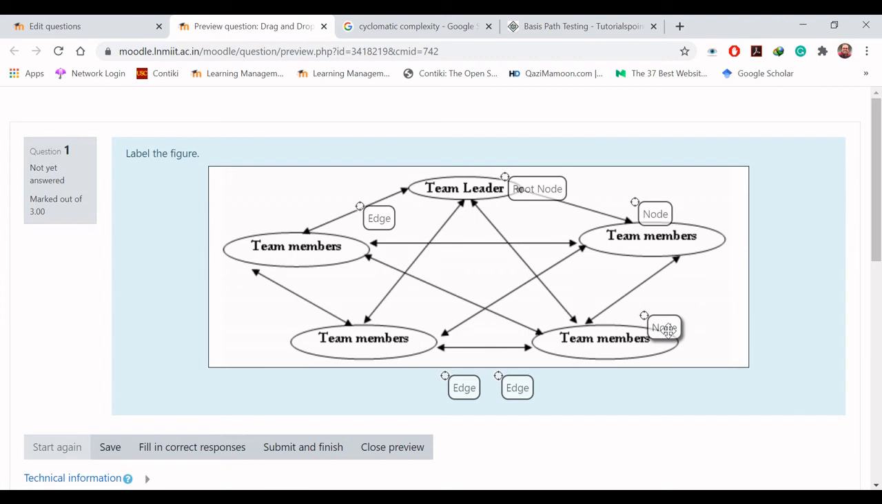तो मैं 5 नोट्स को ऐसे स्पेसिफाई कर सकता हूँ. अब आप देख सकते हैं मेरे नोट्स बचे नहीं क्योंकि मैंने सारे नोट्स को स्पेसिफाई कर दिया. ठीक है, वैसे ही मैं एजेस को भी स्पेसिफाई कर सकता हूँ. जितने एजेस हैं उस सारे एजेस को स्पेसिफाई कर देता हूँ. ठीक है, इसके बाद मैं क्या करता हूँ, आई एम जस्ट गोइंग टू सबमिट एंड फिनिश.